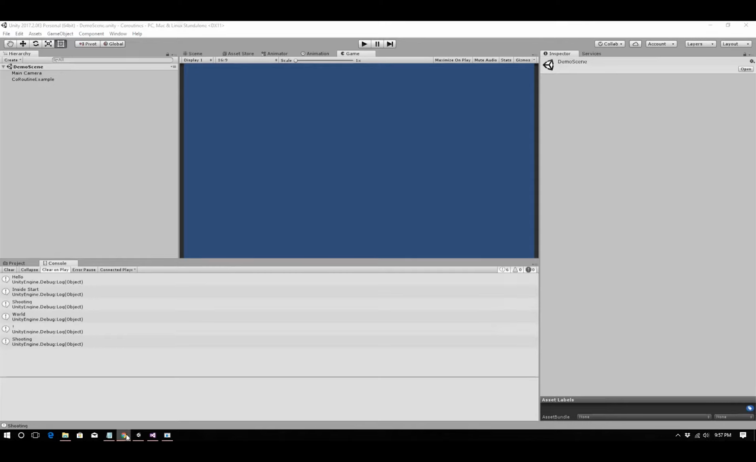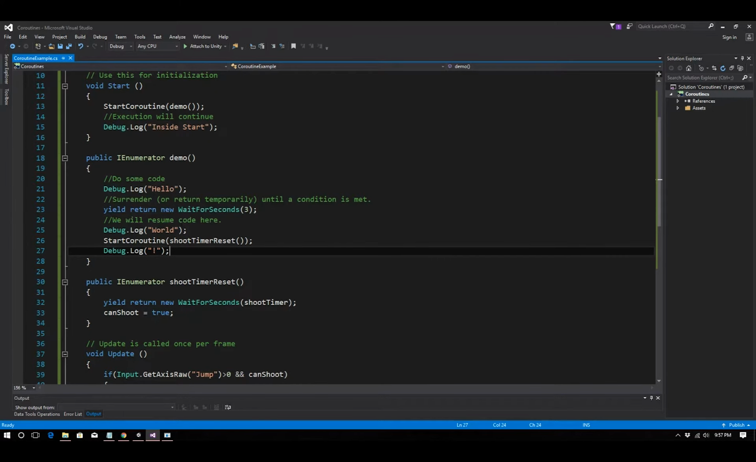Okay, so I was being very silly. I apologize for that. If I want to wait for this, I'm going to have to say yield return start coroutine. Not new, just return start coroutine. In this case, it will not print the exclamation mark until it's allowed me to shoot again. So we'll save it and run it.